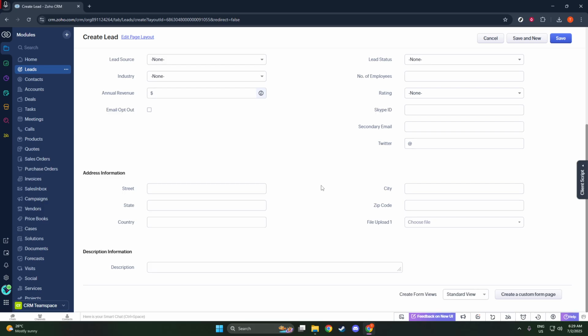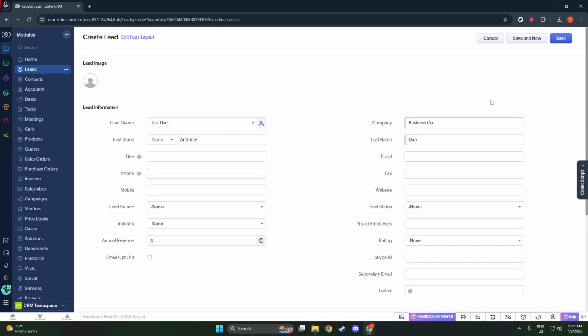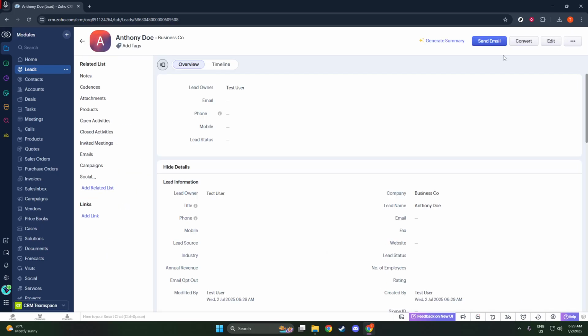Once you've populated all necessary fields with your lead's data, you'll need to save your work. Look for the Save button, which is usually found at the bottom or the top of the form you're working on. Upon clicking Save, your lead will be added to the CRM system, allowing you to track and manage it as needed. And there you have it. A simple yet comprehensive way to add leads in Zoho CRM.